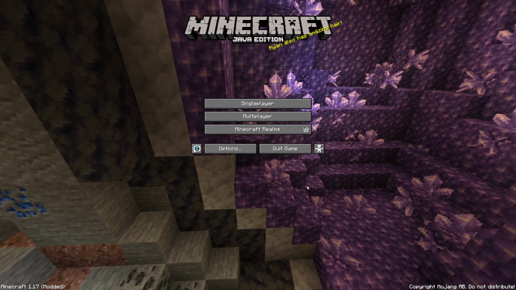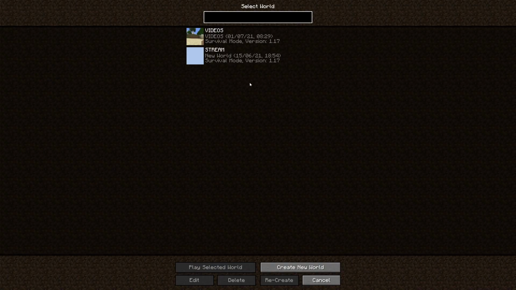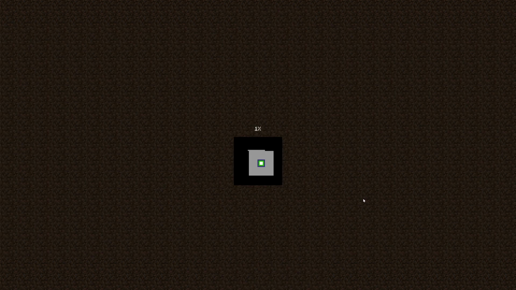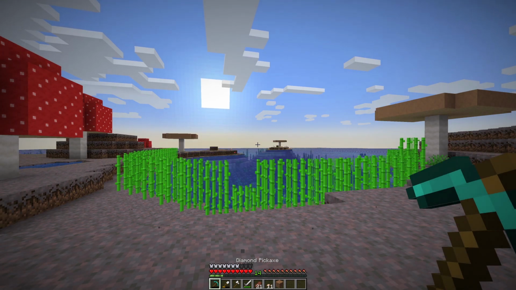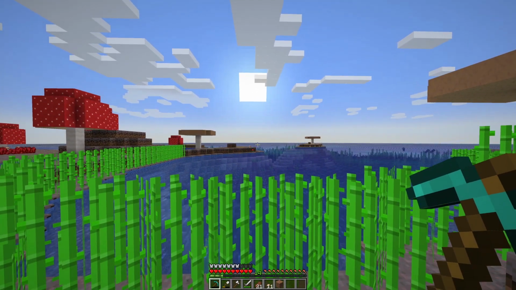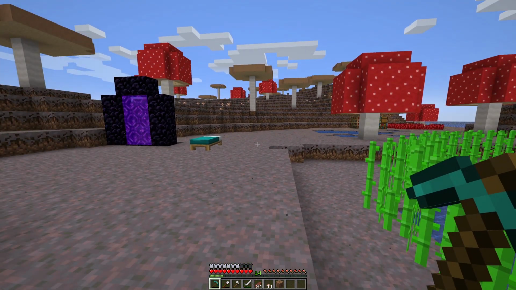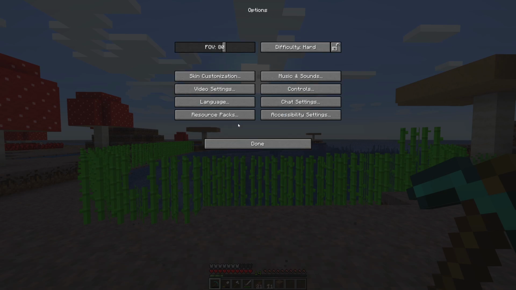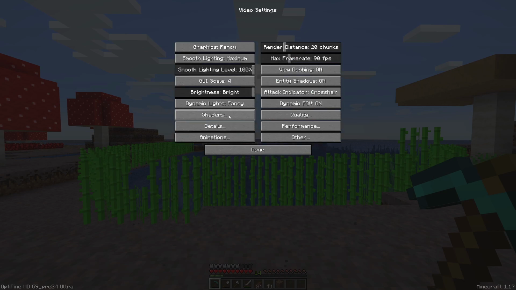Alright, so here we are in Minecraft. Right now we're just gonna press single player right here, go to my video world where I'm preparing some new things, but this is entirely without any shaders. So the game looks exactly like this. If we stand a little bit closer to the water, you can see exactly that everything looks pretty basic right here. But if we press escape, we can go to options, video settings, and right now we also have the shader option right there.